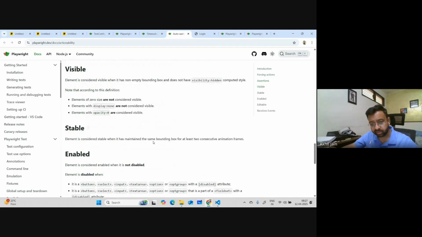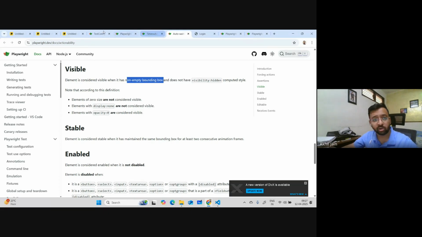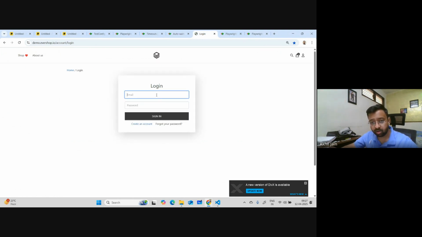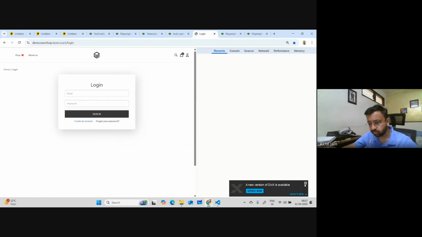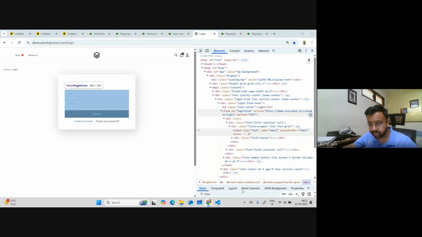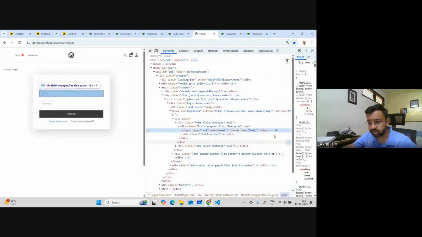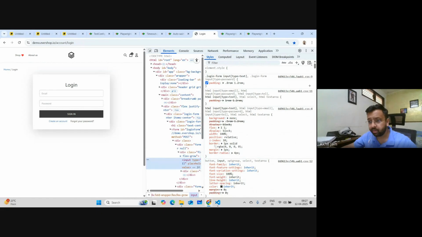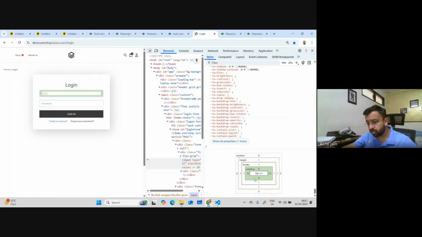All of this is mentioned here, but let's read it. An element is considered visible when it has a non-empty bounding box. What is a bounding box? I told you yesterday. If you inspect this and go to your CSS part, it is the height and the width of the box within which the element resides. This is your bounding box, the height and the width of the element.